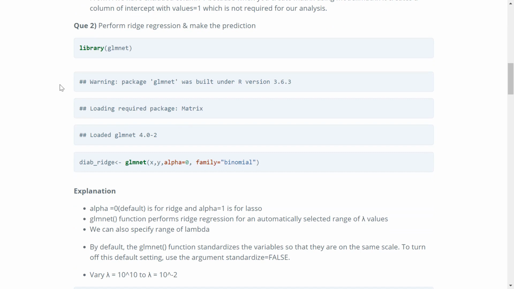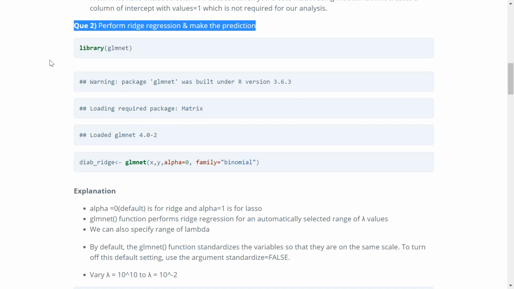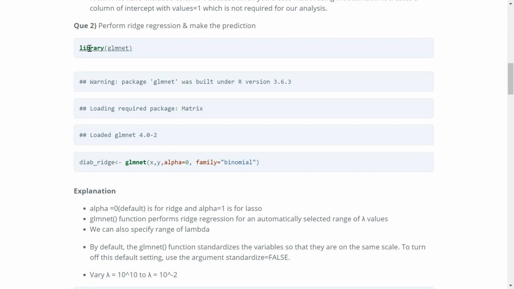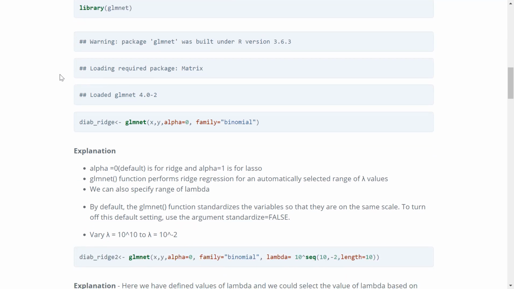Now let's move on to question 2. Question 2 says, perform ridge regression and make the prediction. So for this, first we will load the library glmnet. Since it is an inbuilt feature, we don't have to install any packages. We will directly load the library using the library function. Now once the library is loaded, we will perform ridge regression using the glmnet function as shown here.